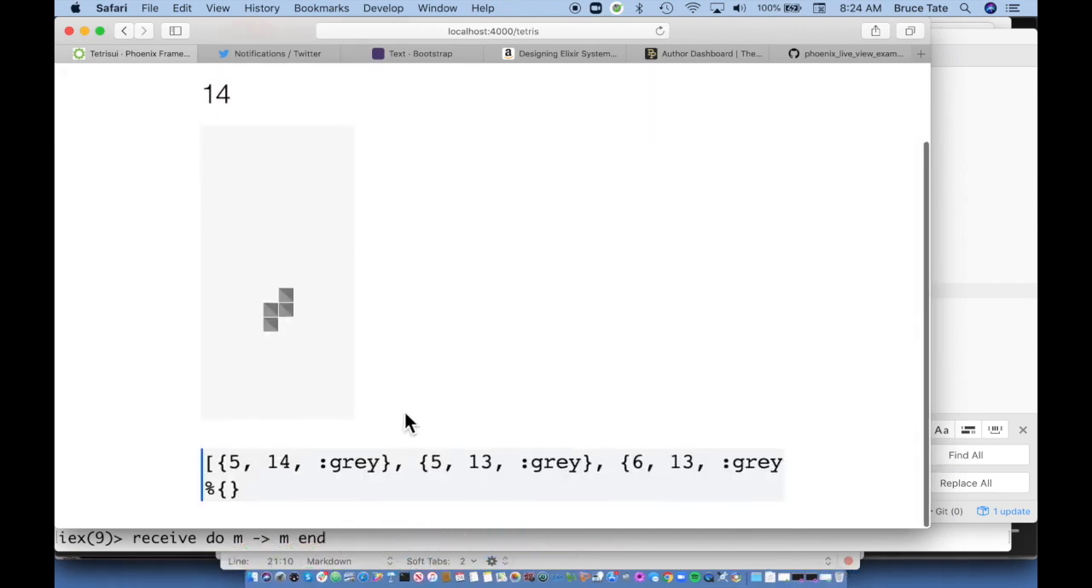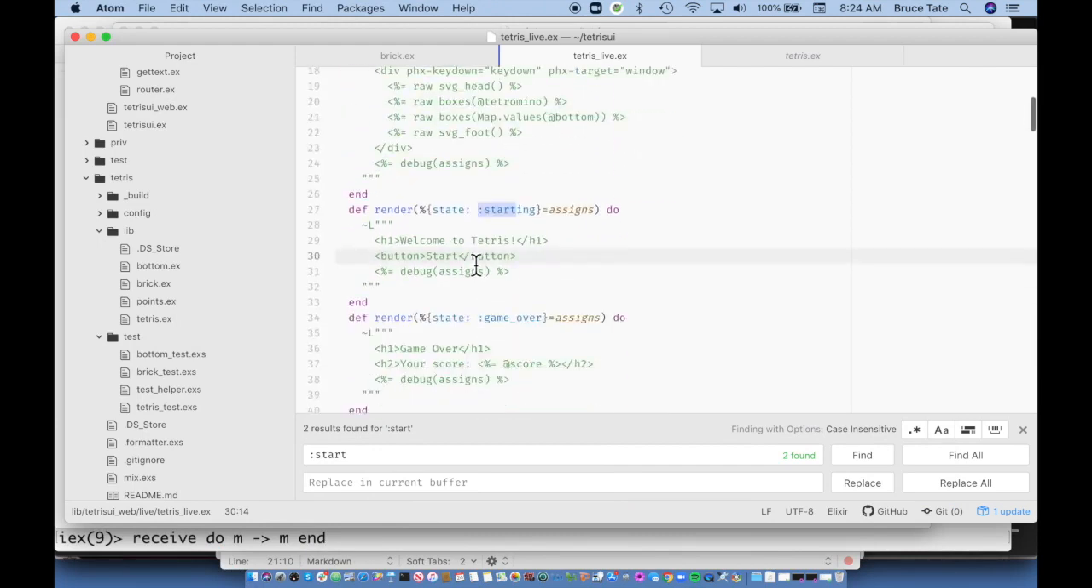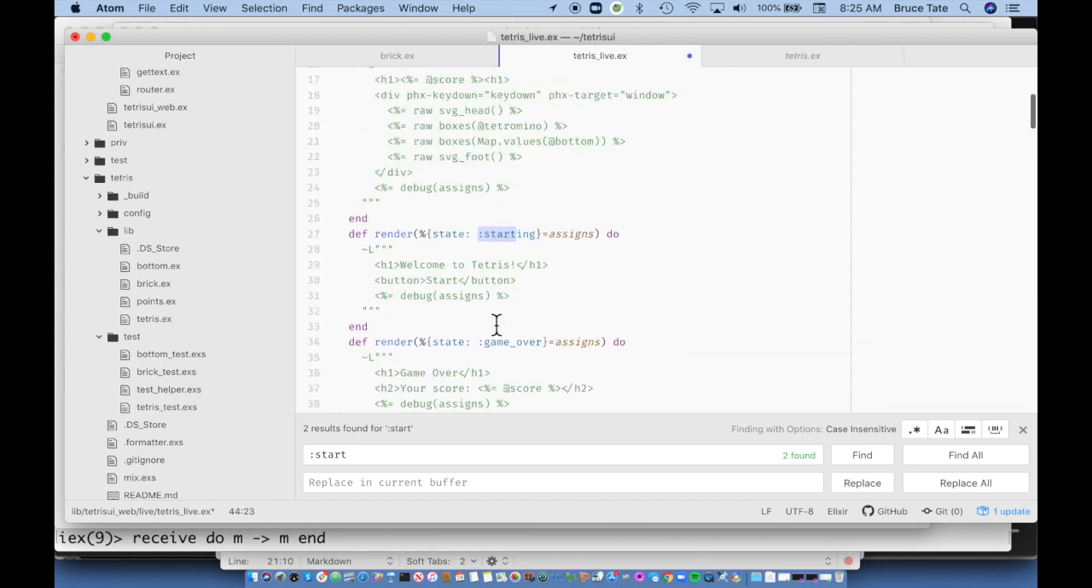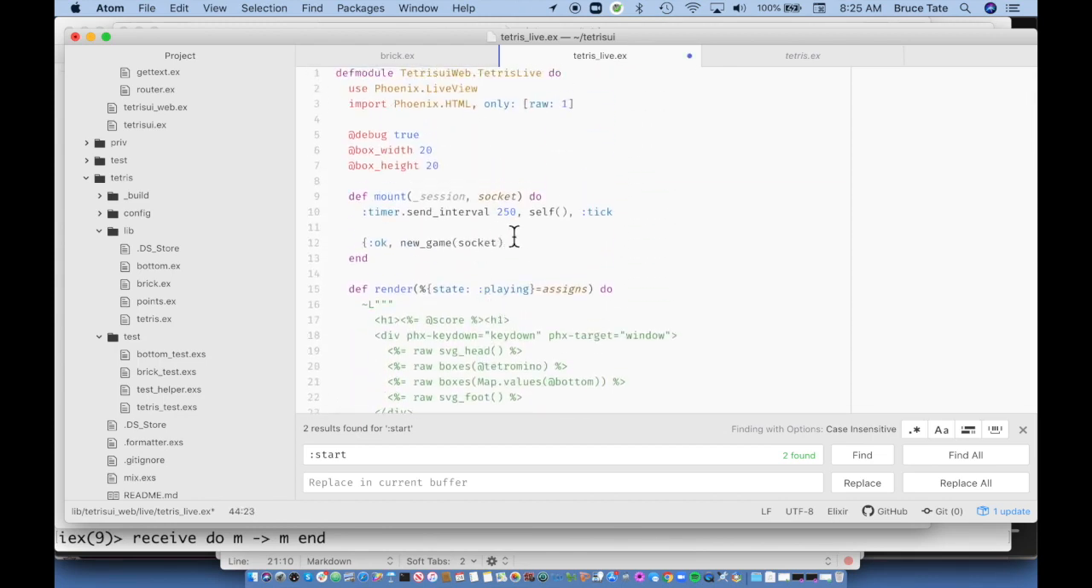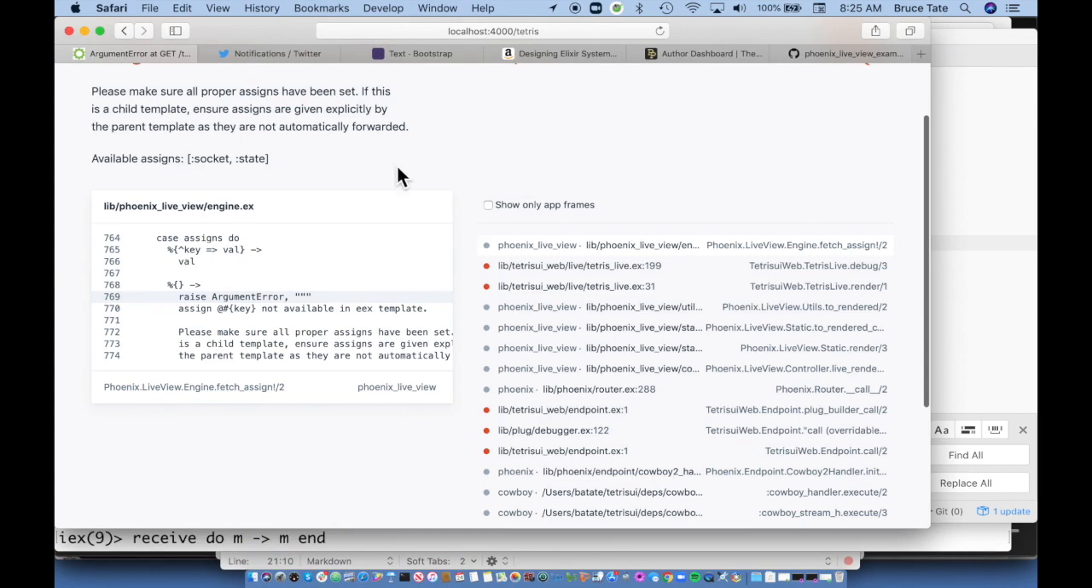Let's see why that's so. Let's see, when I said start game, I said assign the state to starting. That's exactly what it should do. And when we mount, yeah, it's going to do start game instead. So we're going to start the game. Okay, so we have a problem. So key is not available in the template.